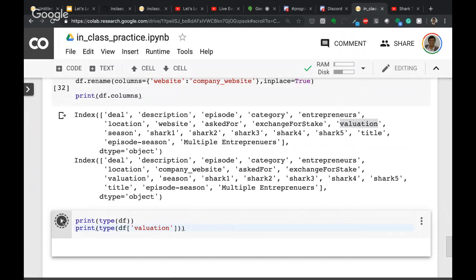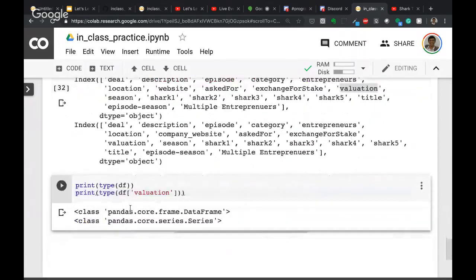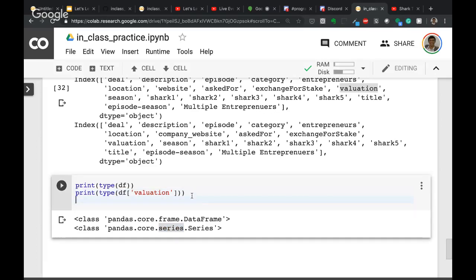And it's going to print out that it's a series. So a series is like a column, right? So it's a column, and a bunch of series coming together makes up a data frame. Now, I want to quickly show the interaction between NumPy and Pandas. You can take this Pandas series and convert it into a NumPy array.